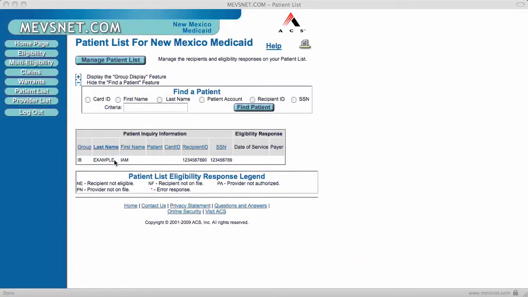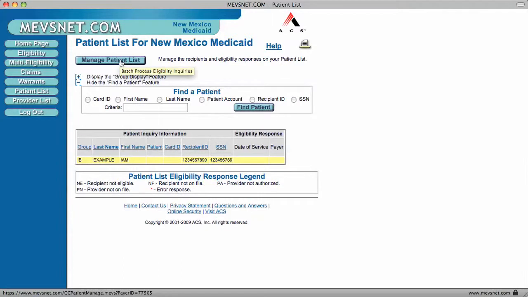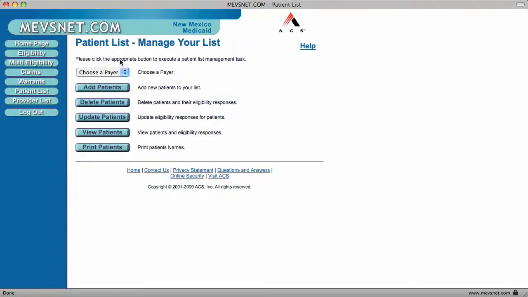If I need to make changes to the individual, I can go ahead and click on their name, and I'm given the option to change patient information, to delete the patient, or to update their eligibility information. Okay, once we go back to the patient list, we can click on New Mexico Medicaid again from the drop-down list, and I can choose Update Patients from this.